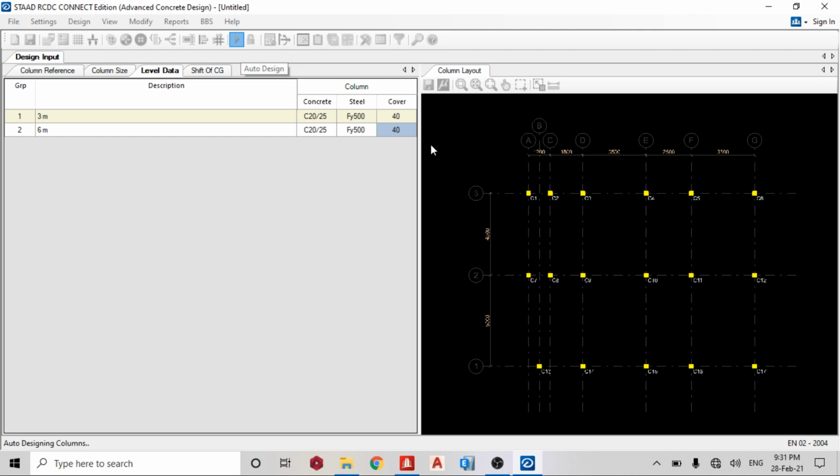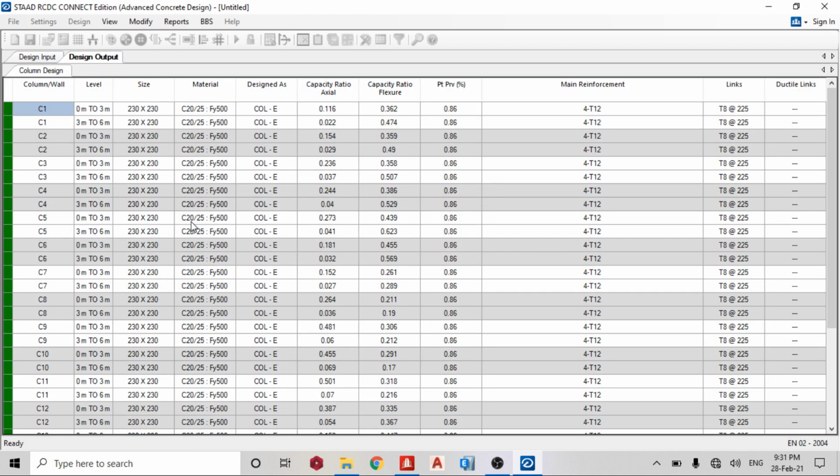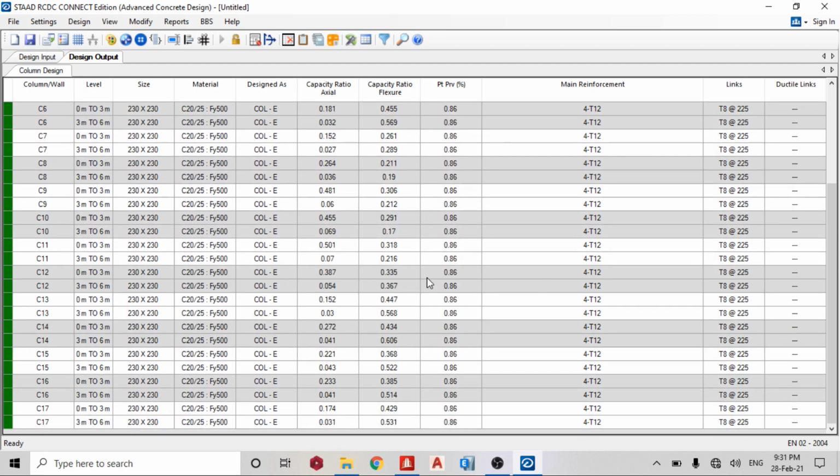Same way as before, if your column fails, you can increase it on RCDC. You can increase the concrete strength, the steel strength, and you can increase the concrete size, the column size rather. So designing column, so let's wait. So all columns passed. It suggested I use 4-12 and the links at 225 center to center.